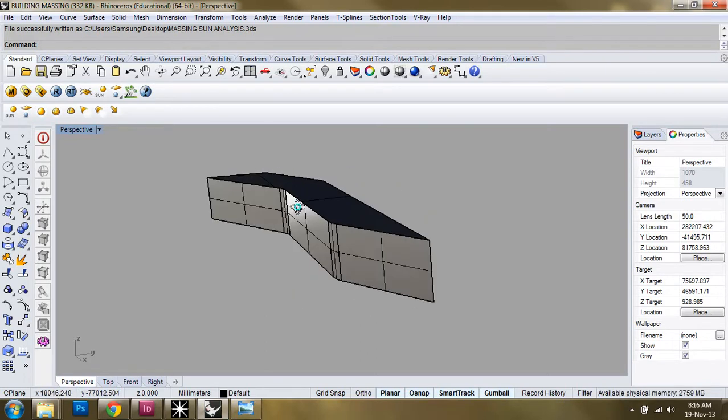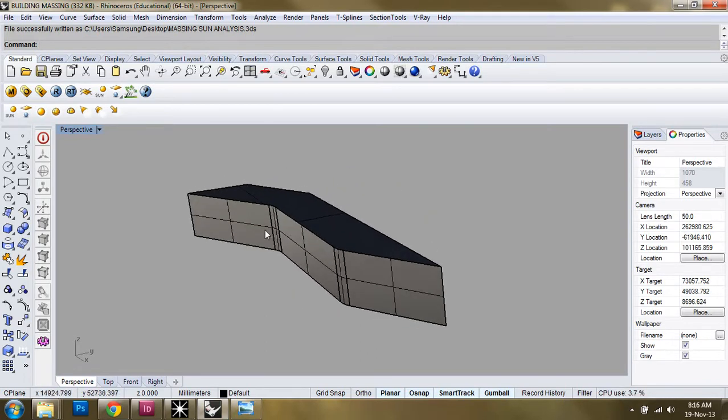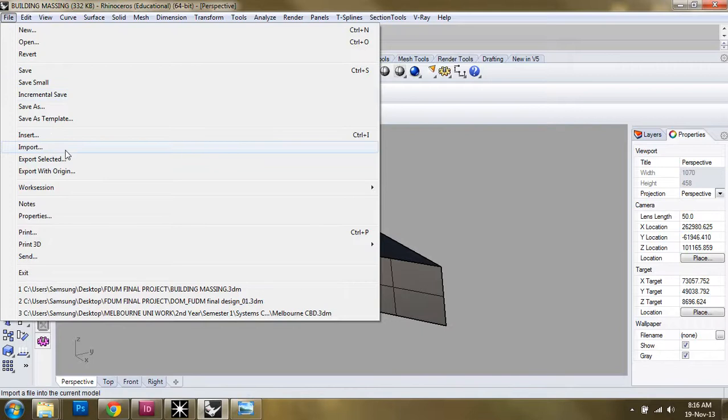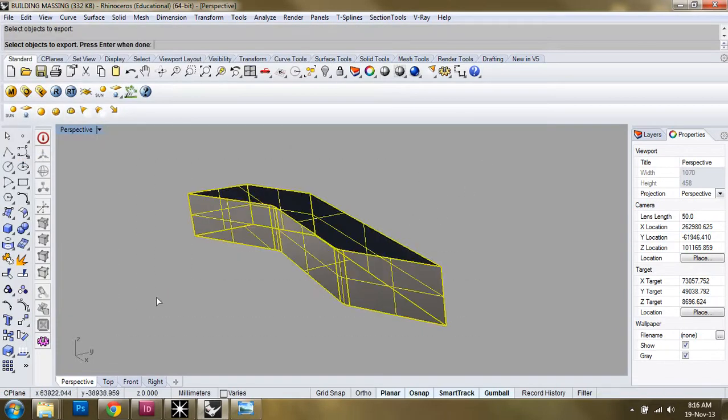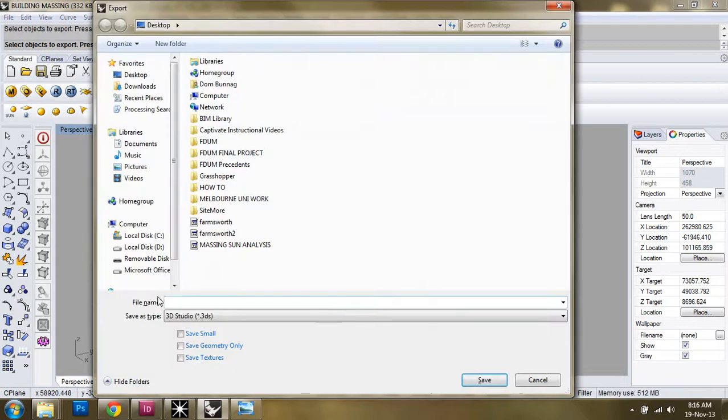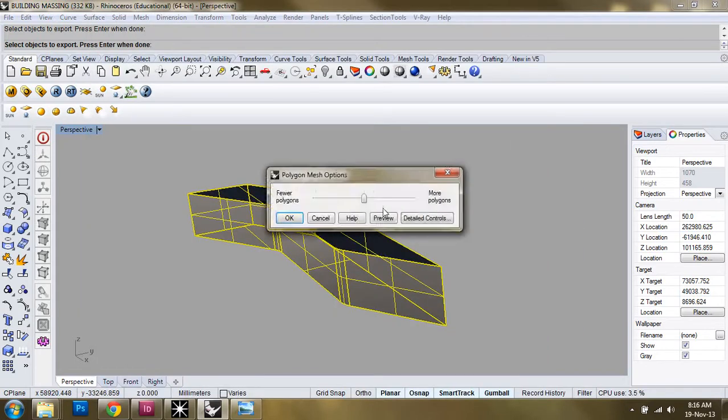So what I'm going to do now is export this file from Rhino as a 3ds file and import that into Ecotect. So I'm going to go to File, Export Selected, and I'm just going to select it. And I'm just going to export it here as Massing Sun Analysis. And I'm just going to overwrite that.